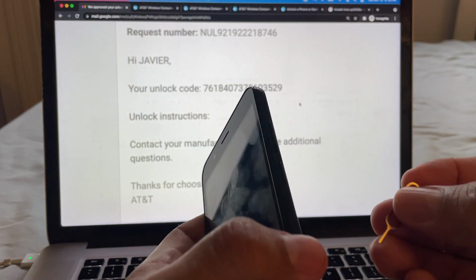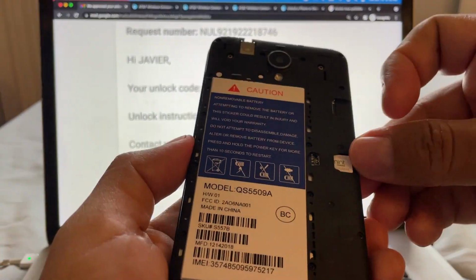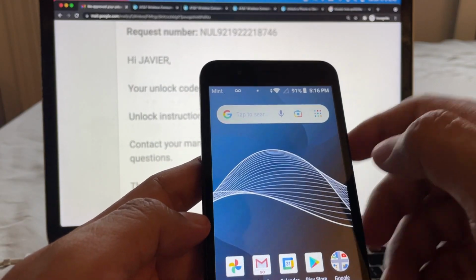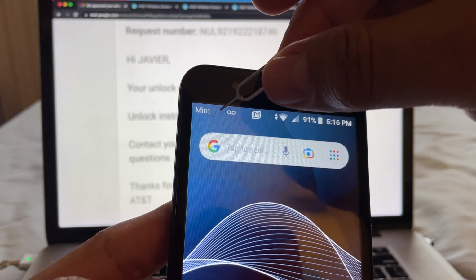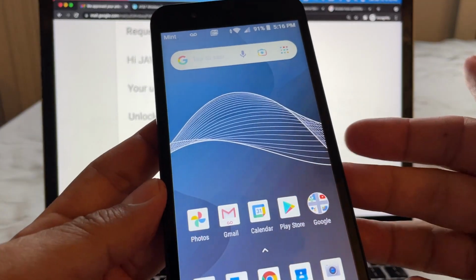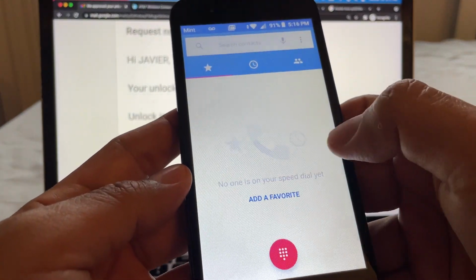So I'm going to try a SIM card from Mint Mobile, and we're going to put this. So let's wait. Right here, guys. You see this? Mint. So Mint utilizes the T-Mobile network, and this is an AT&T phone. The phone is unlocked. You can actually make a phone call to 611, just to double check, you know?